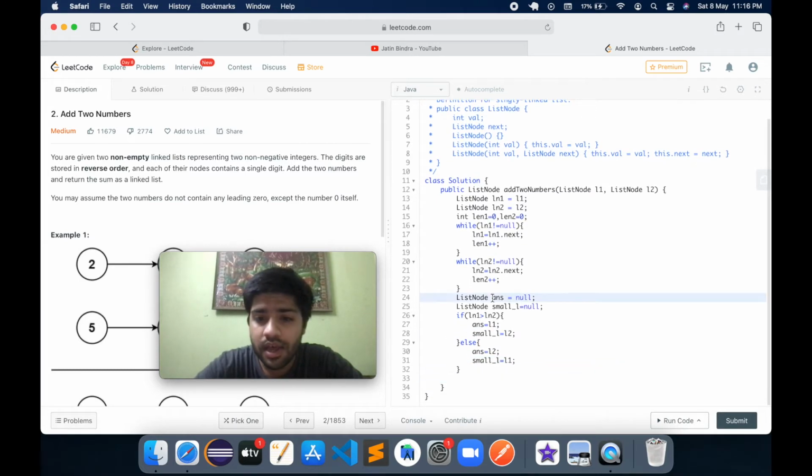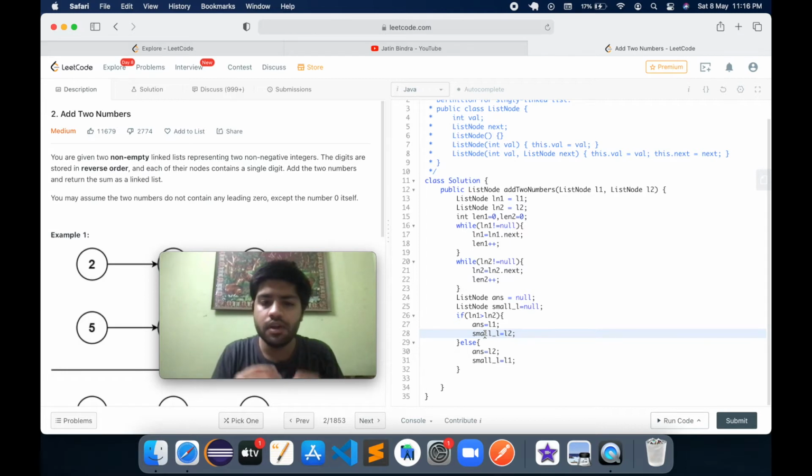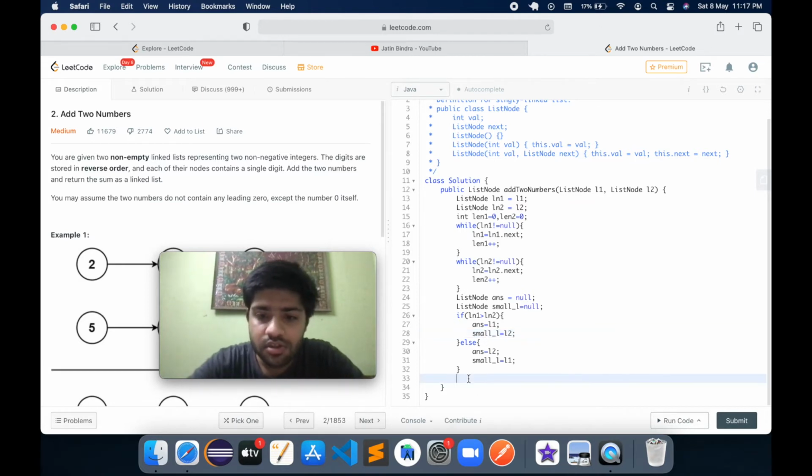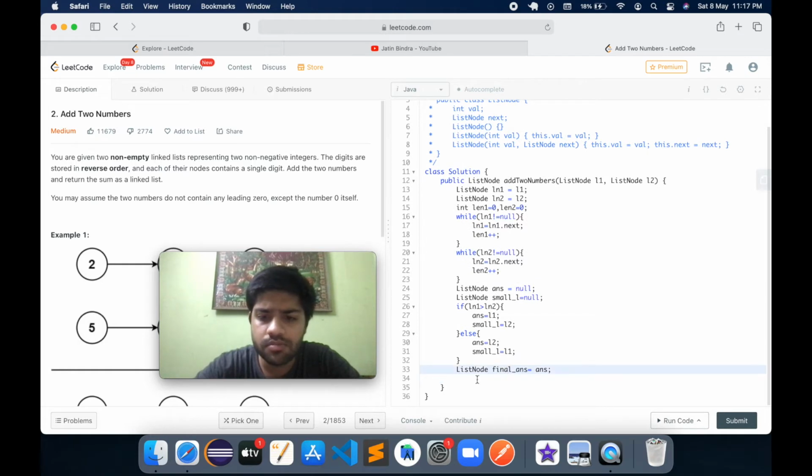Now the answer node and small, these two pointers will move through the linked lists, and we will do our calculations. We have to keep the position of the bigger linked list and store it somewhere, because at the end we will return that. That would be my final answer. So I'm going to create another pointer as finalAnswer and point it towards answer. Okay, sorted out, and this is something which I'll return at the end.